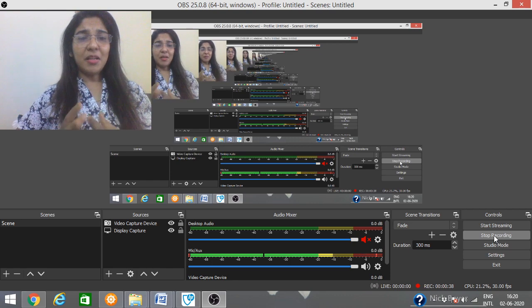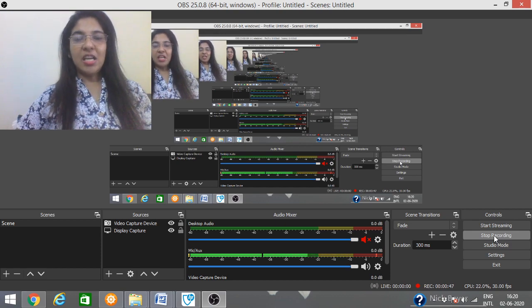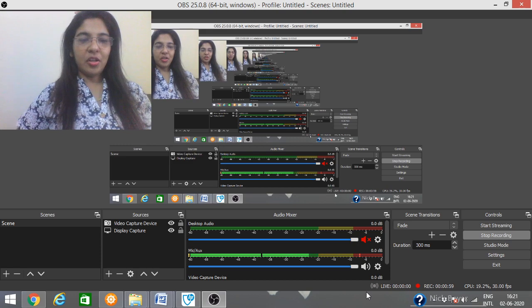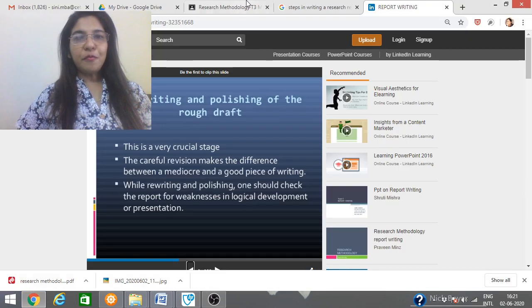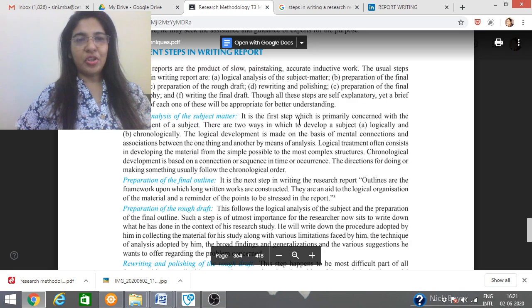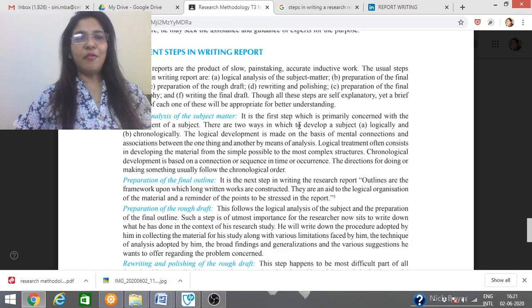Now the next big area is that you need to prepare a research report. Without making a research report, whatever activities you have done will not be complete. So your research ends by making a research report, and it is a very important, crucial element of the research process also. So we need to follow some steps in writing research. There are six important steps to be kept in mind when you write a research report.